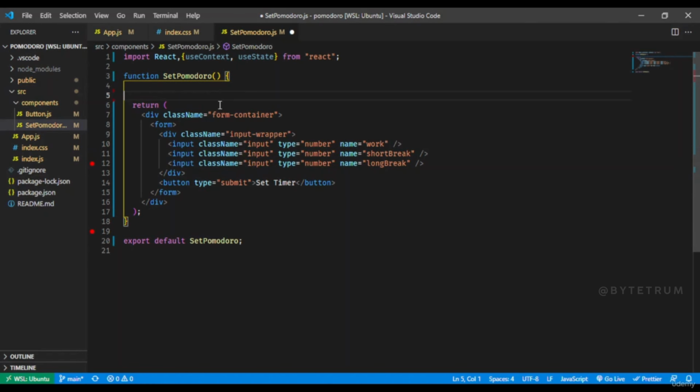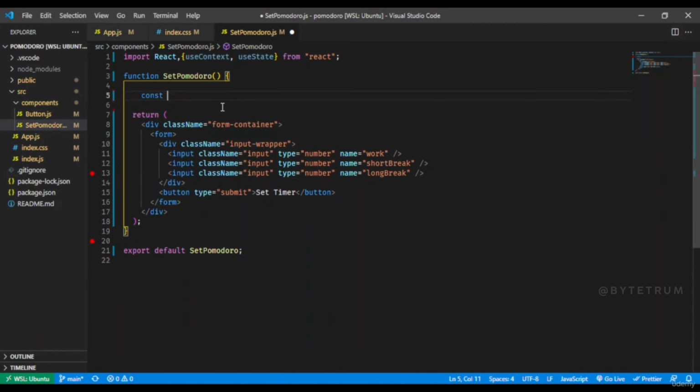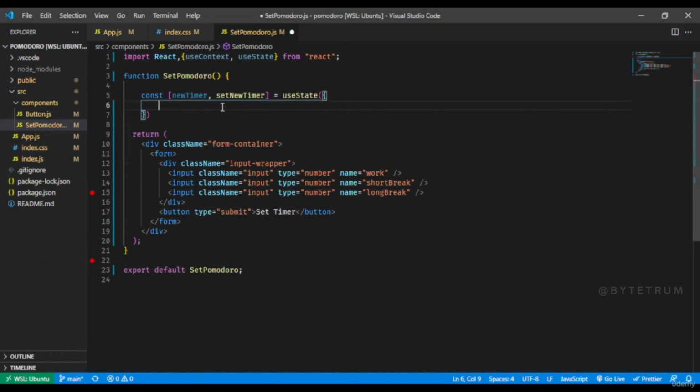Now what we'll do is we'll create a hook. Right after the function, we'll create a hook. It will be const, and let me explain the structure of the useState hook. Here there is a variable, for example, I'm creating a new timer variable, and here there is a function which is responsible to change that variable. So here it will be setNewTimer, and this will be equal to useState, and inside of this I will be having some initial values for this particular object. Now, how do we know this is an object?